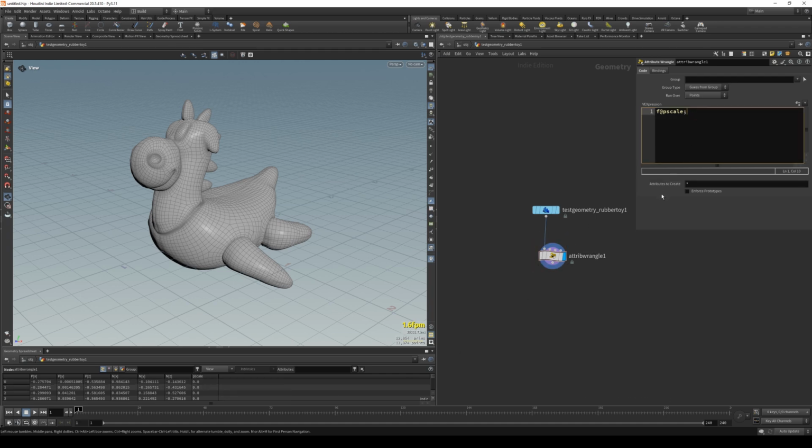Now, let's define an attribute. Type i@id = 1. This creates a new attribute called id and assigns it a value of 1. Like pScale, there is no visual feedback in the viewport with this basic setup.